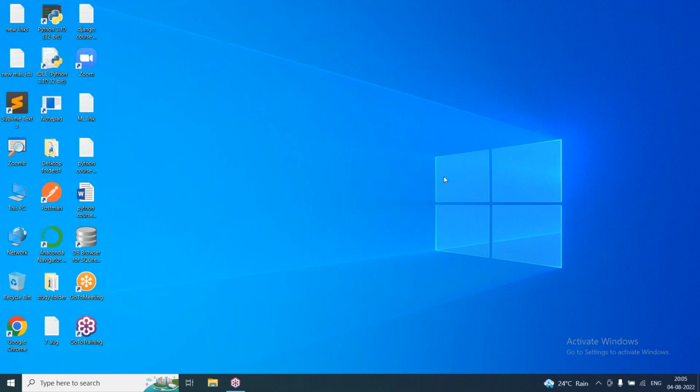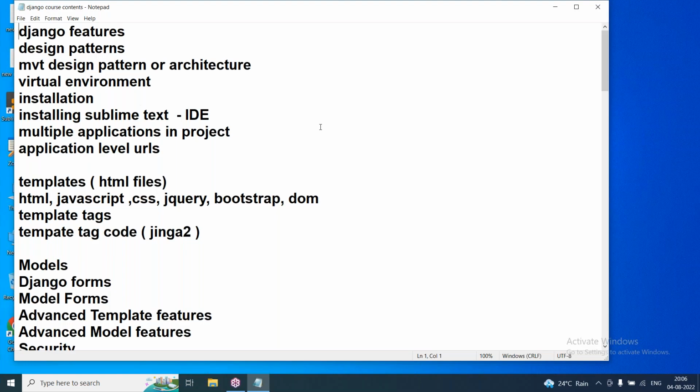This batch duration is 2 months. Within 2 months, we are going to discuss all this. To learn Django, students should know Python first. They should know at least core Python. Then if they know core Python, they can learn Django.